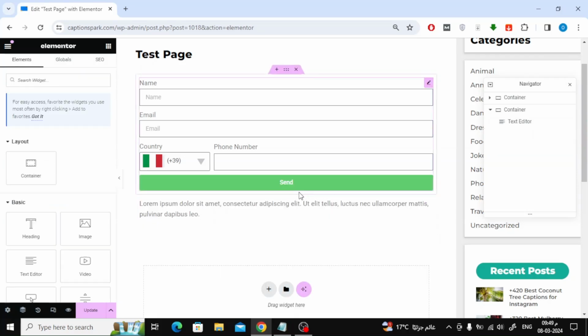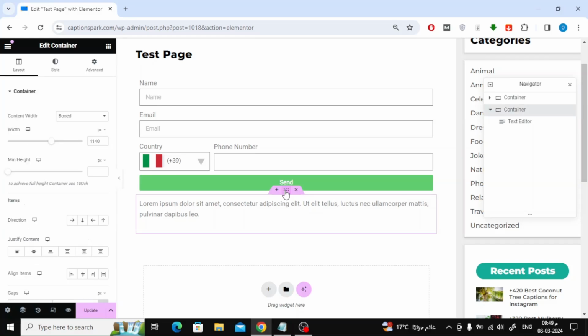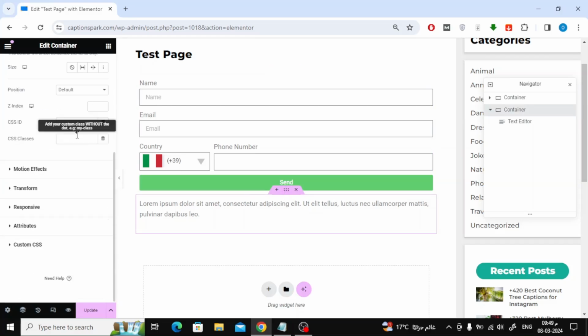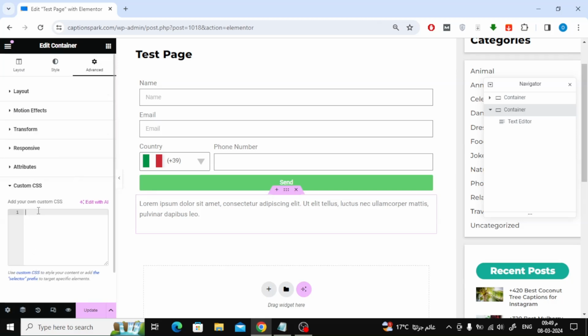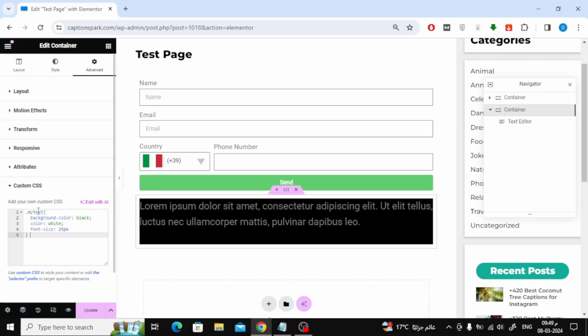Just click on any element on the web page. After that, go to the advanced section at the top. Now keep going down to the end. From here, click on Custom CSS. Now in this box, add your CSS code. As you can see, the CSS code works successfully.